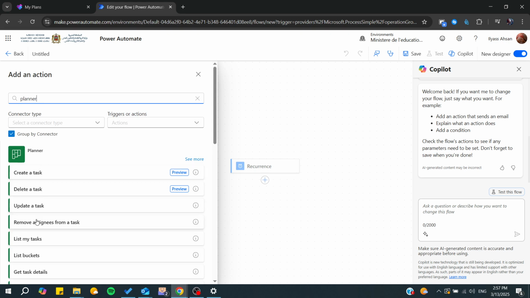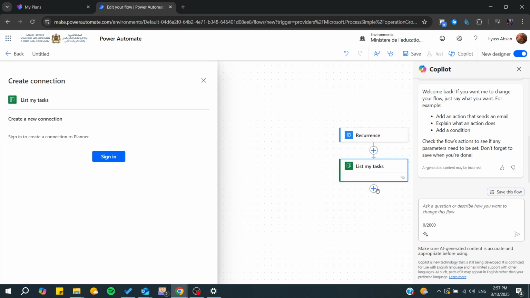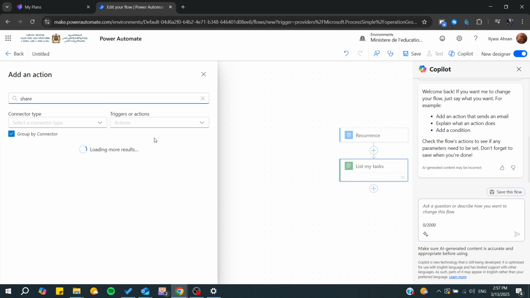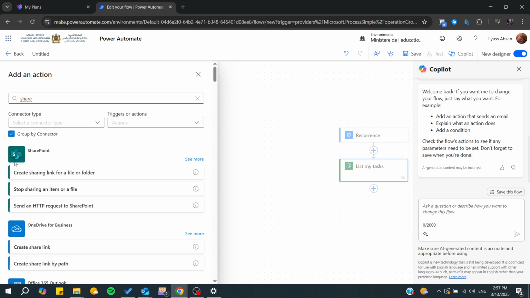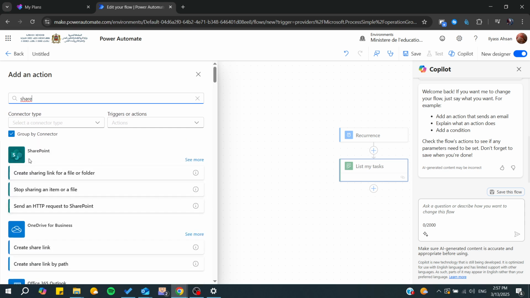Basically from here we will need just to list my tasks. We will get all the tasks from here, and then we will need to take it to SharePoint. So basically, by going to SharePoint, we will start creating a sharing link for a file or folder, or we want to create a file.